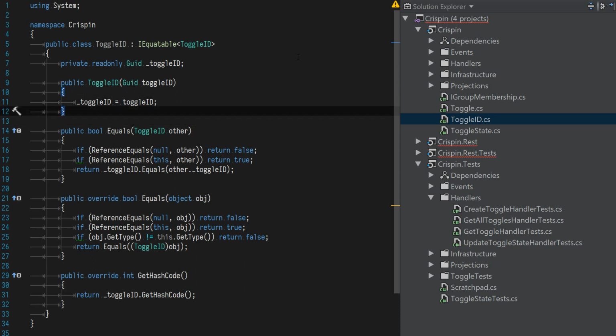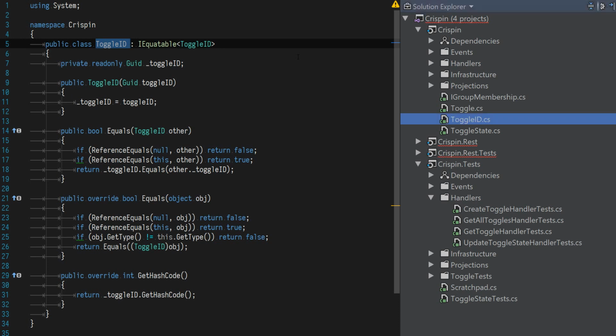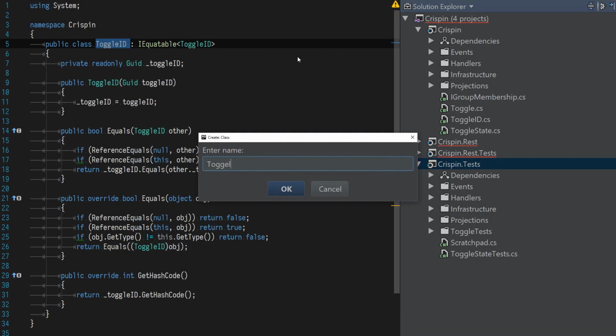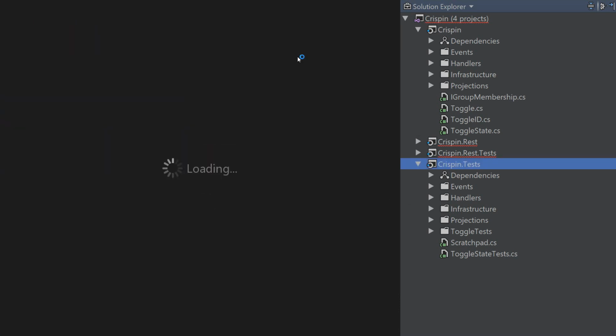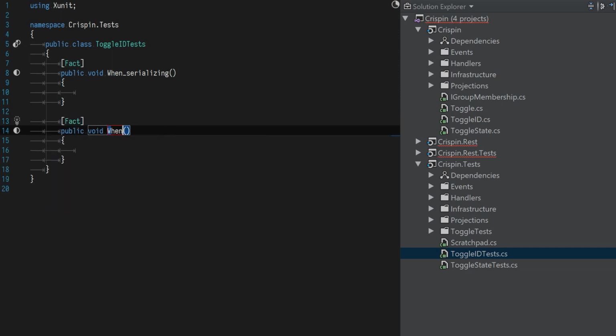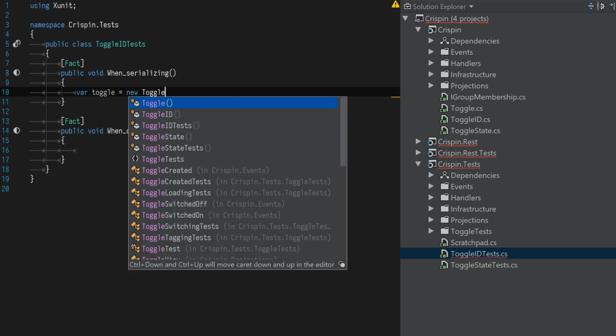Right. So now we just have to find everywhere that uses toggle ID and replace it with this. Except we can't, because we serialize toggle IDs a lot. So we need serialization to work. So we're going to add a test for it. Toggle ID tests. When serializing and when deserializing. That's about right. Yeah. So we'll do var toggle equals new toggle ID.